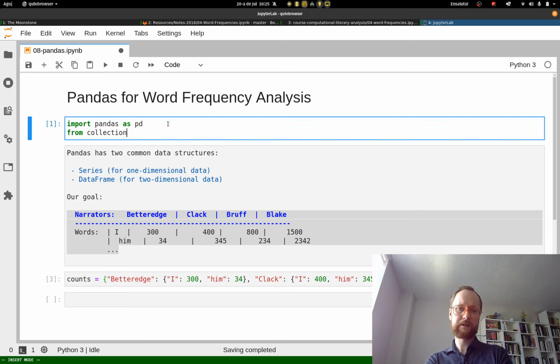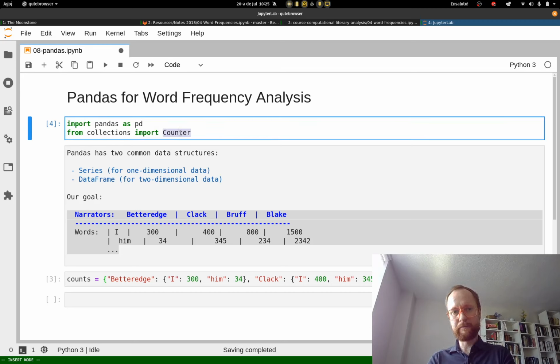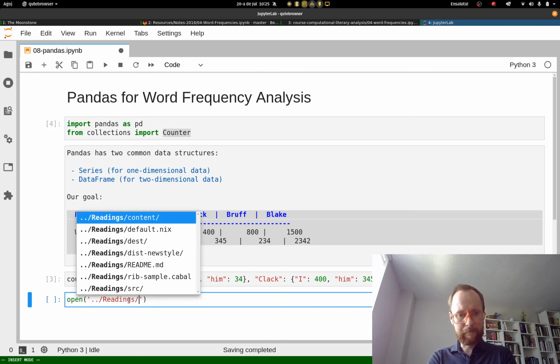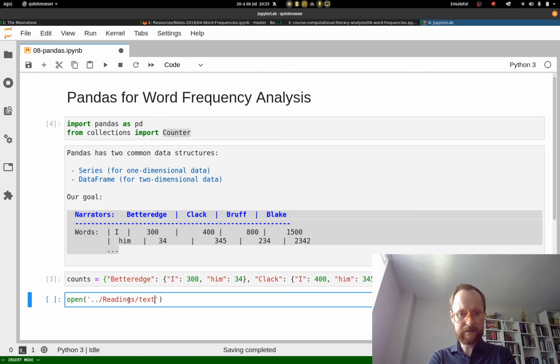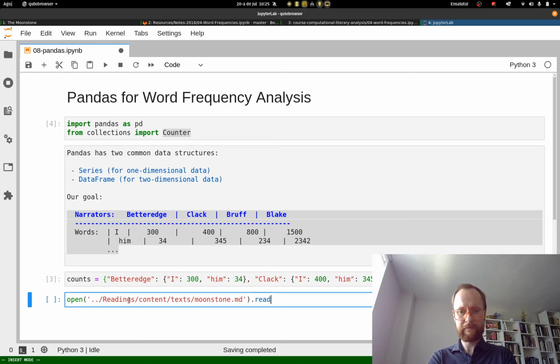All right, so I might import a few other things here. I can say from collections import Counter. This basically says get me the Counter object from collections. I could have just typed import collections and then used collections.Counter, but this is a little bit easier if I only need that one Counter. Okay, so I'm going to open again my readings, texts, content, Moonstone file. Read that, call it Moonstone.